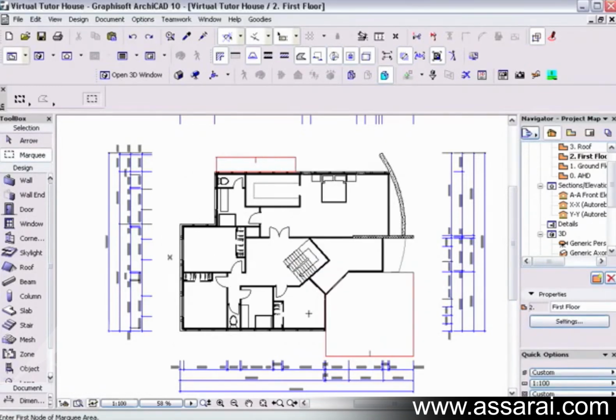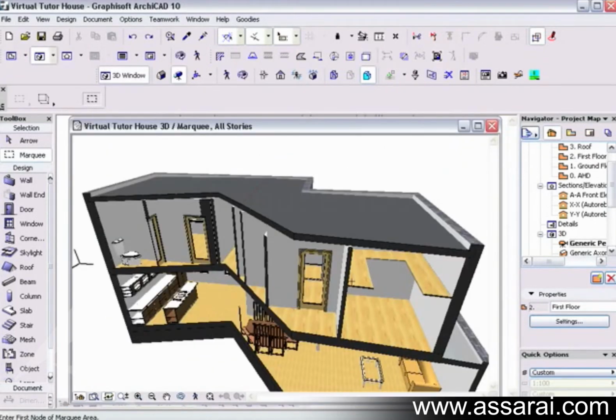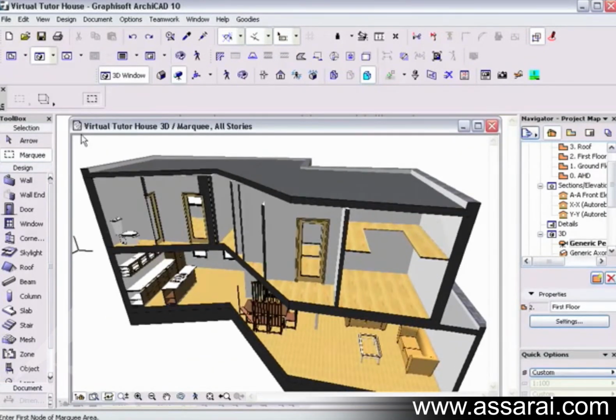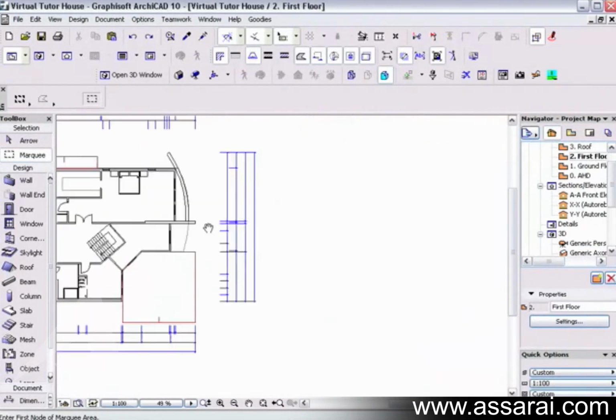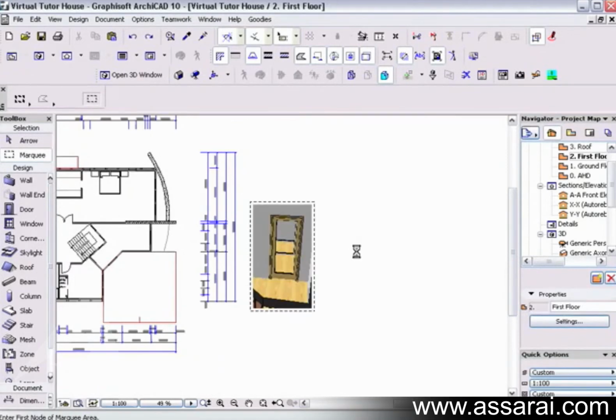As well as having these marquee options in the 2D window, if I go to a 3D view, I can also select certain areas, and by going Control C I can copy what was in that area there, and I might want to paste that to the floor plan there, which makes for a very powerful visualization tool.